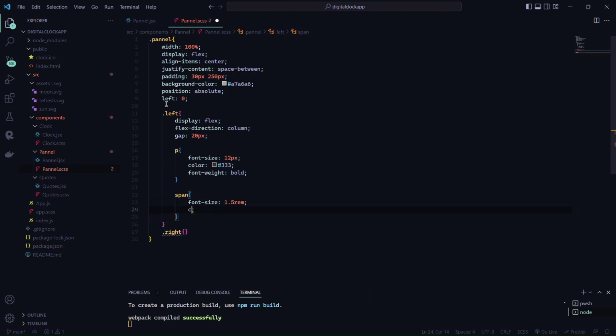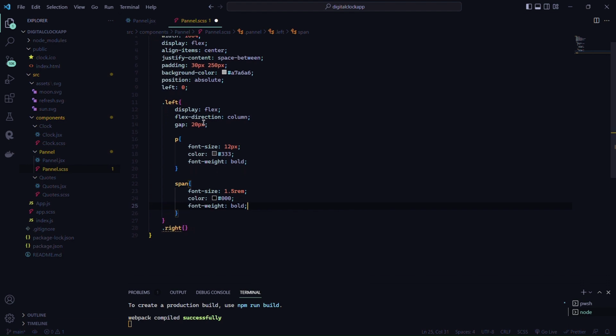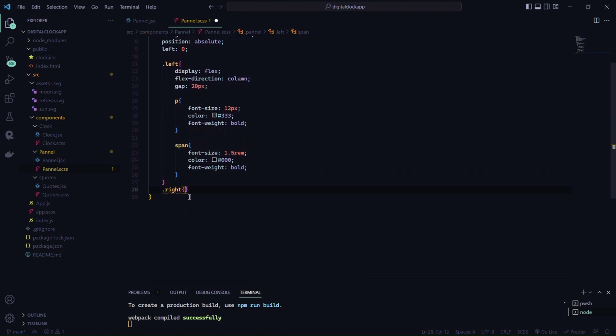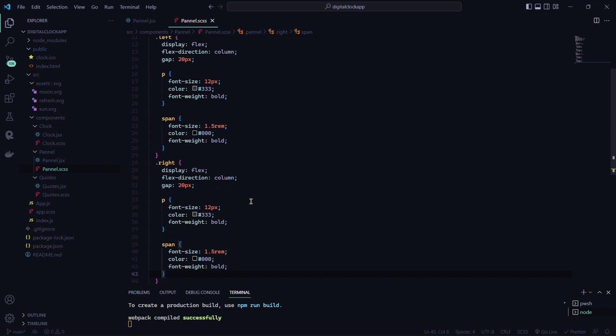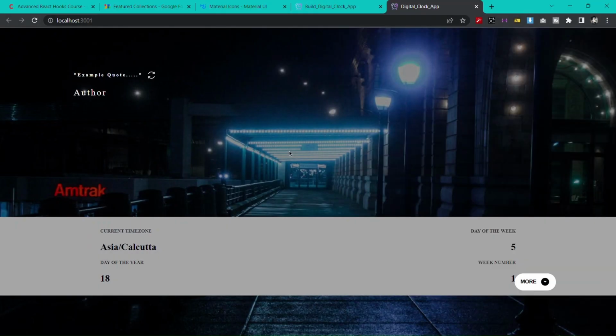Color, and we give it black. Now font weight obviously bold, and then we have the right. Do the same thing in right because everything is the same in right. Just copy and paste it. Let's take a look.